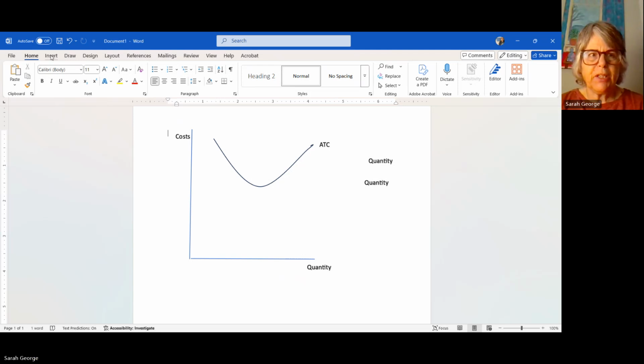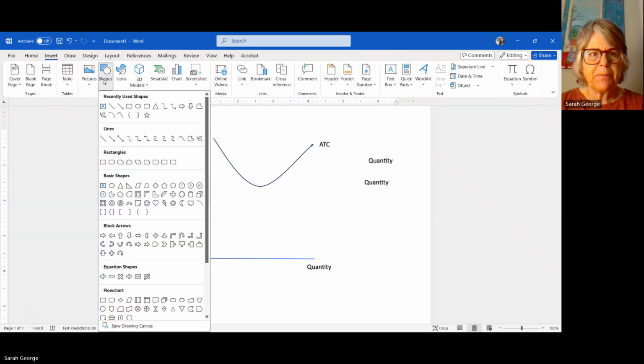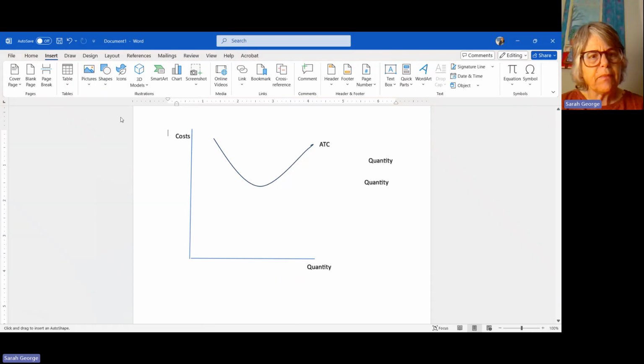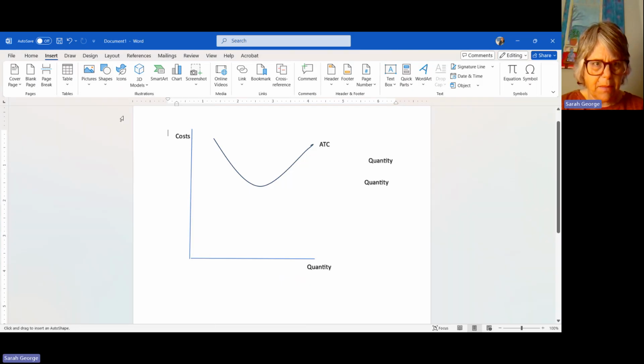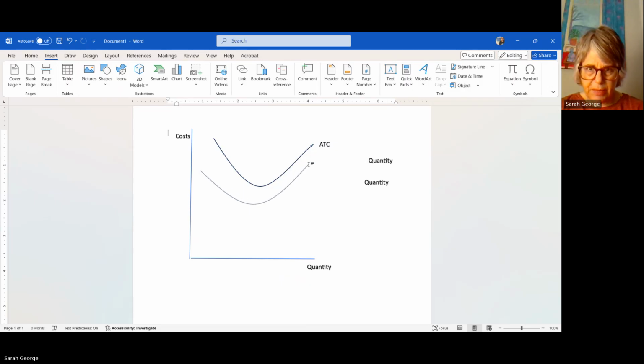Insert. You always insert shapes. This curly Q line. The average variable cost curve. Pick that up. Okay. The average variable cost curve starts kind of far away from the average total cost. You're going to go down. I'm going to lift up the mouse and then have it go again. And it's going to get closer to it.